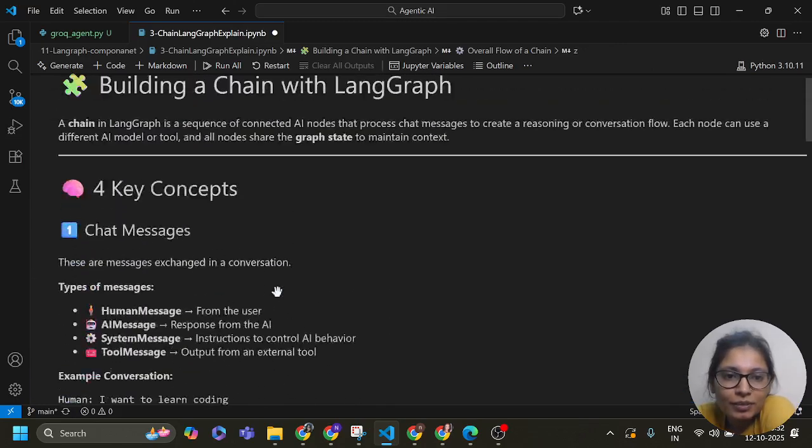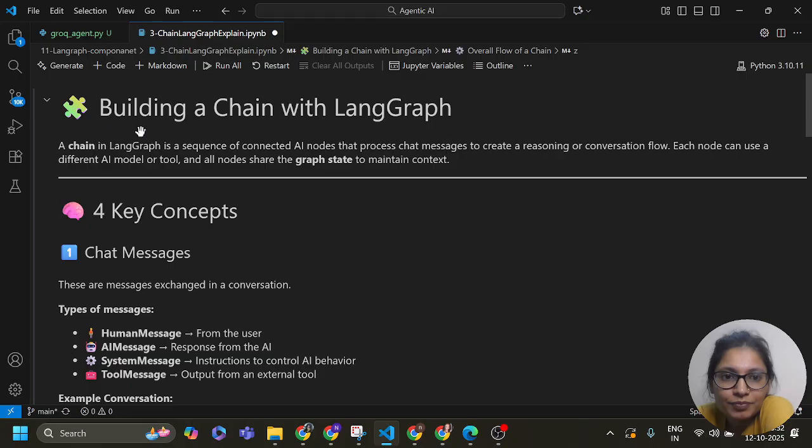Okay, so here we are going to move on to building a chain with LangGraph. Okay, so here you can see a chain. A chain in LangGraph is a sequence of connected AI nodes. Okay, we already knew about chain.